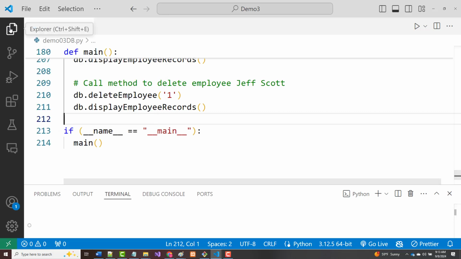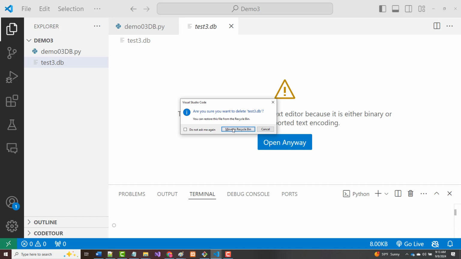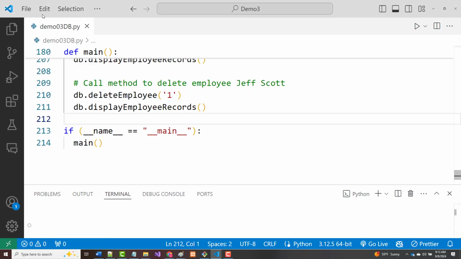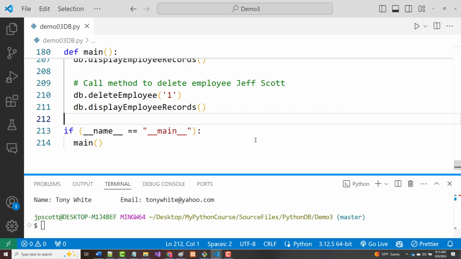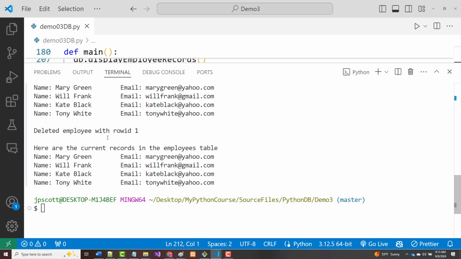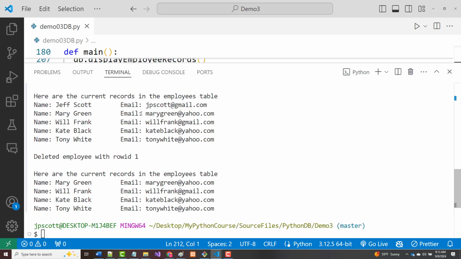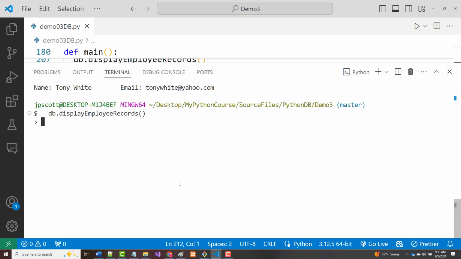Save all. Get rid of our database so we can recreate it again. Let's do one more save and let's try running it one more time. All right, you'll notice that Jeff Scott is gone. Deleted employee with row 1. I'm there, but now after we did the delete, I'm gone. All right, we're just about finished now.